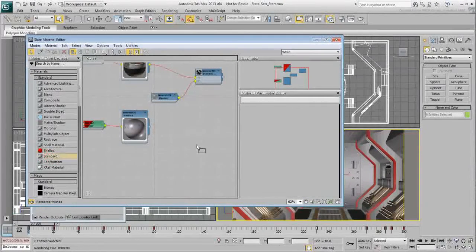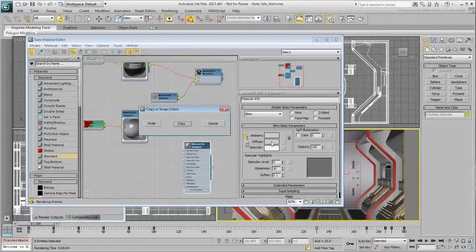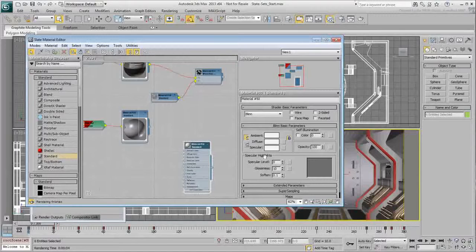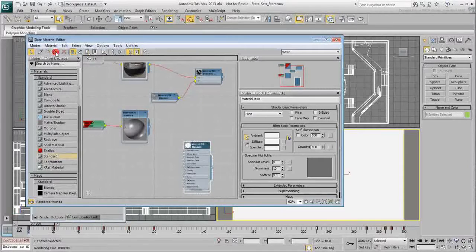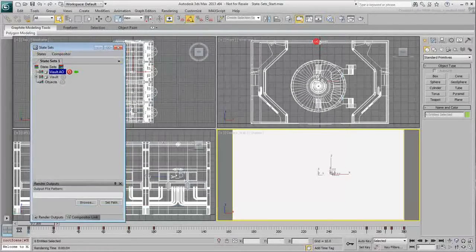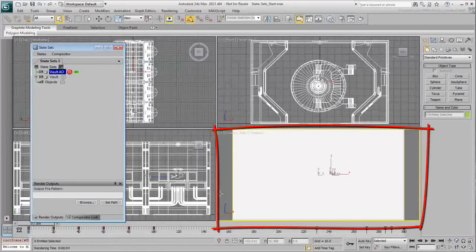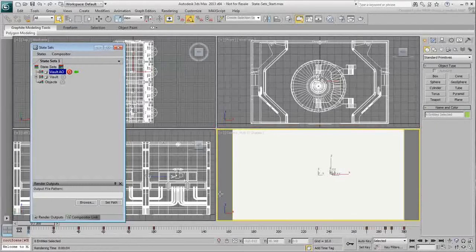Create a new standard material. Make it white and 100% self-illuminated, and apply it to all scene objects. Dismiss the material editor. The camera view turns fully white, preventing you from seeing anything of substance. This is normal, as all objects are fully self-illuminated.